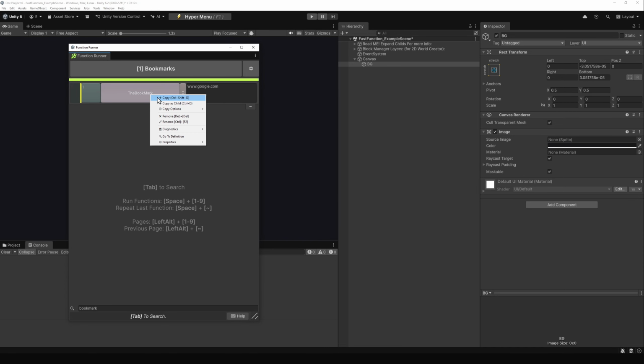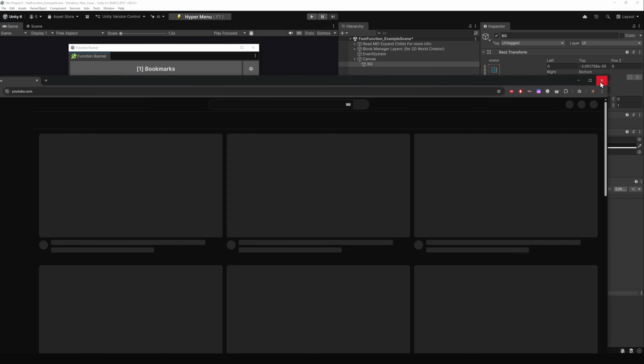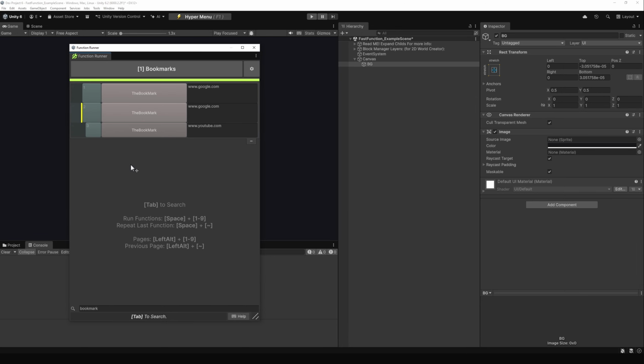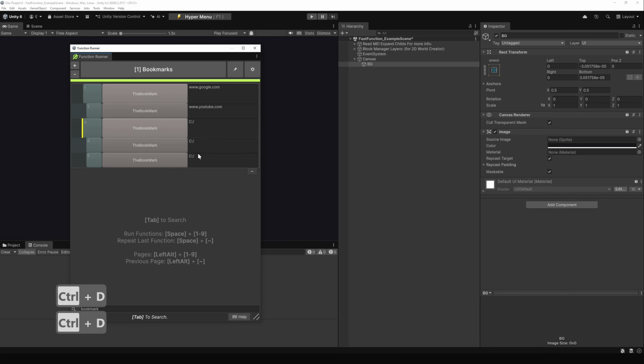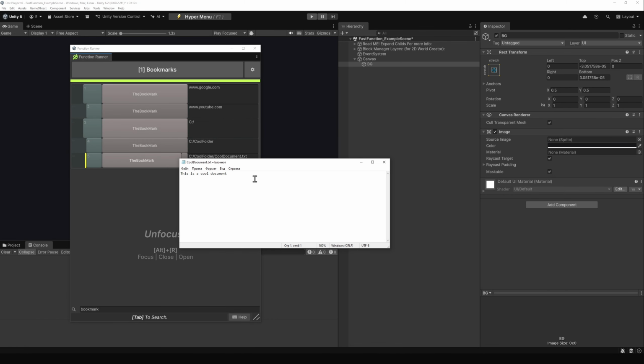We can make the child copy and put maybe some other parameter like YouTube. And now we have the YouTube. Let's make another copy. We can put some C drive, for example. Make another copy, a folder, and now we can press the button to open our C drive or C folder, cool folder, or cool document.